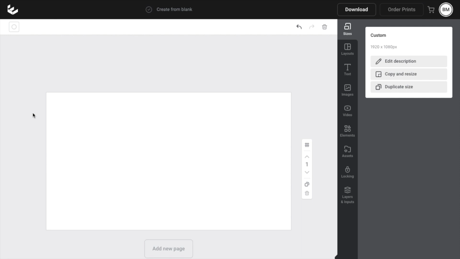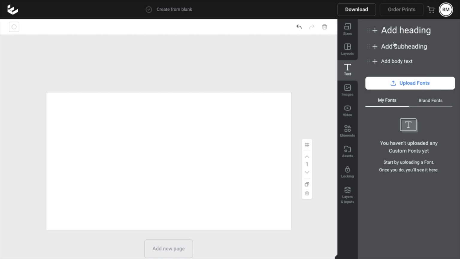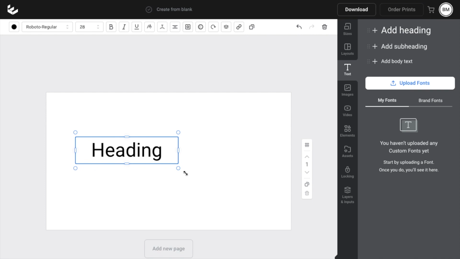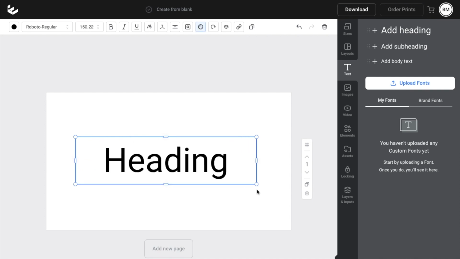Once that is done, go into your design, go to the right side of the screen to add some text to your design. So go to the right here in between images and layouts, press on the T or the text button right here, then go to the top and press on add a heading. Now, just for simplicity's sake, I will make this text a little bit larger in size so it's easier for you guys to see.